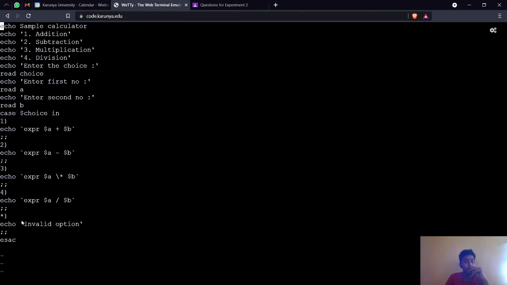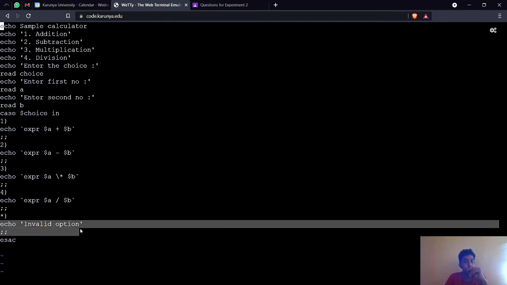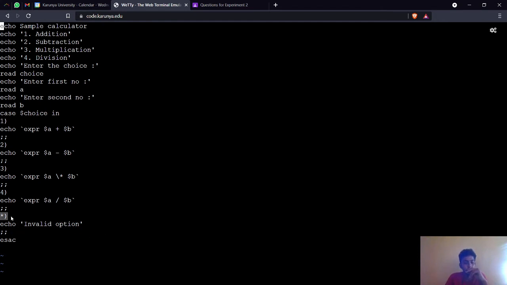So if you give a wrong case, that is, anything except 1, 2, 3, 4, it should print invalid option. That is the star, the default operation. After last, you need to give the keyword ESAC, that is case spelled opposite. That command should be given to terminate the case statement.